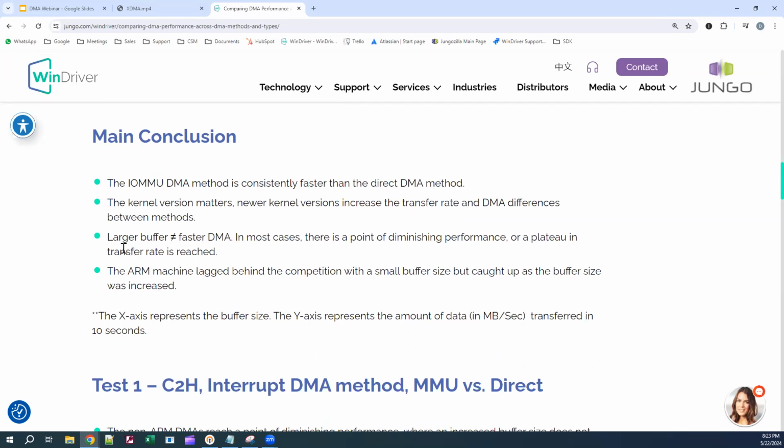Another interesting insight is that a larger buffer does not mean faster DMA. In most cases there is a point of diminishing performance, meaning that at some point the buffer size grows but the performance decreases, or we get a plateau in the transfer rate. So the buffer size doesn't matter at some point because the transfer rate is the same. As for ARM, the ARM machine lagged behind the competition with small buffers, but caught up later.